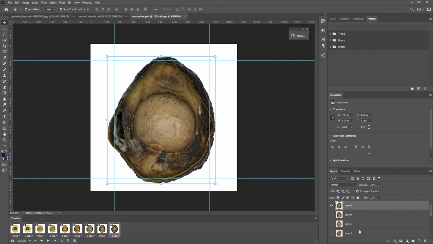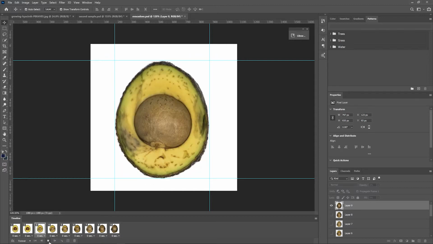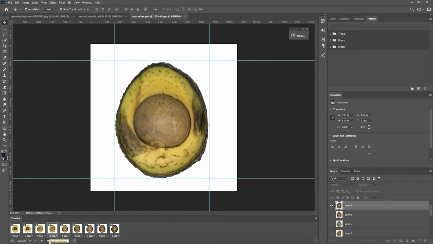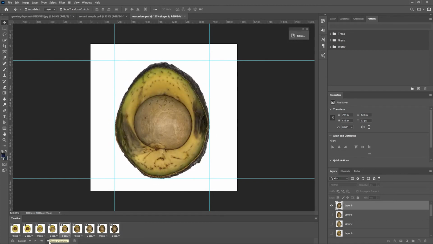So that's pretty much the big part, to have all these frames lined up in the order that you want them to play. So I'll click to get a preview of what it looks like. You can see that it's going from the first frame to the last frame.